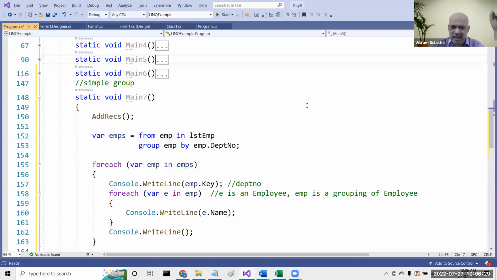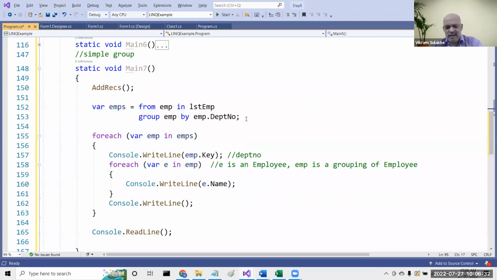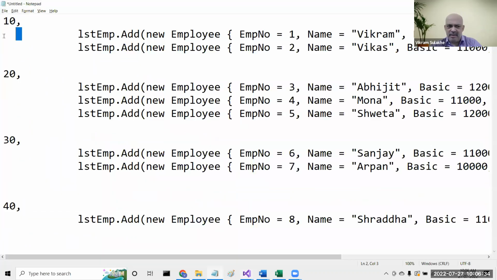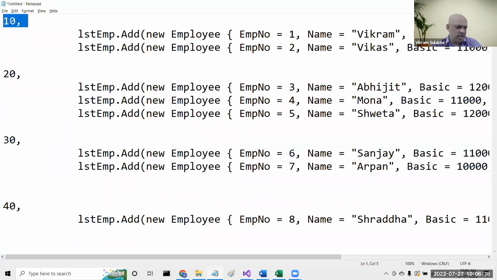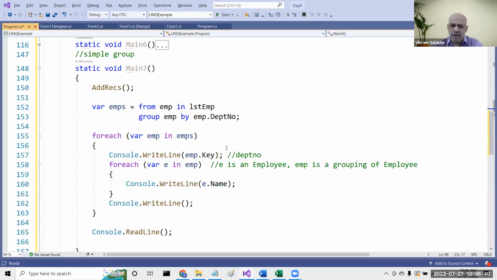Now, applying the same concept, I'm saying that each of these is a group. Each of these groups consists of what? The key and the value. So see what this is returning. EMPS now is an IEnumerable of an IGrouping. An IEnumerable of an IGrouping. And each IGrouping consists of what?